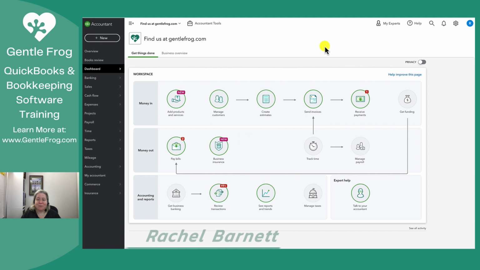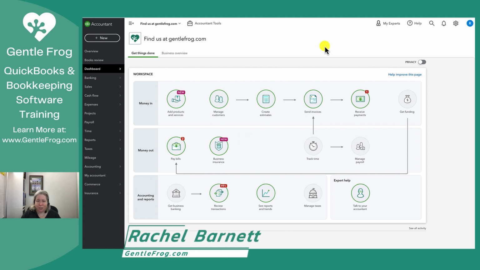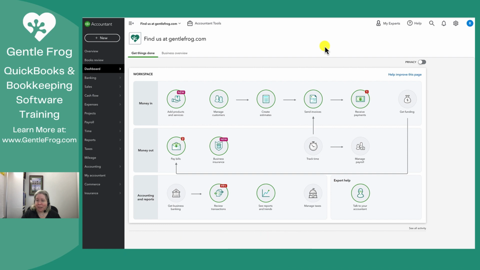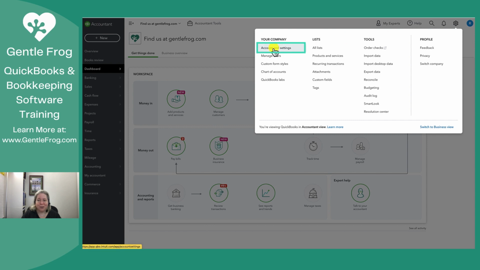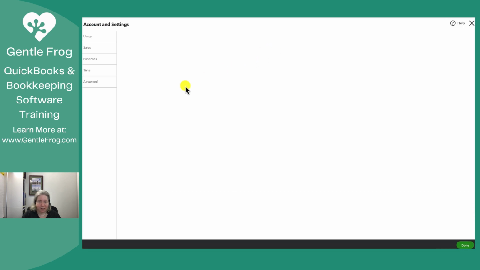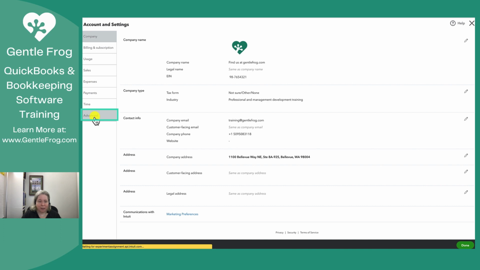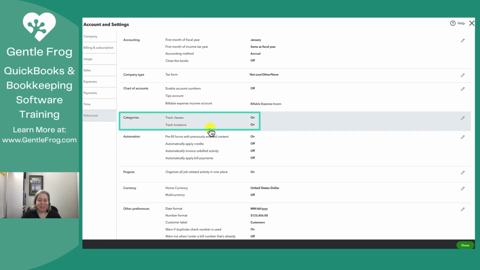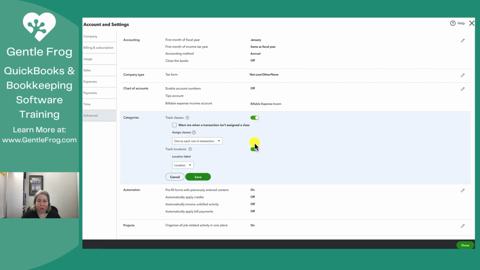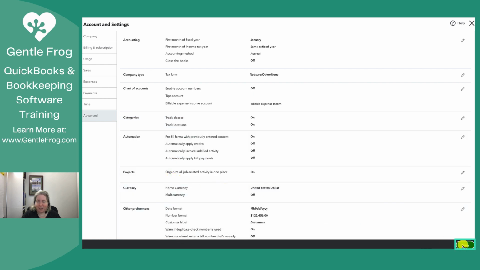Hi there. In this video, I want to give you a very brief explanation about the difference between classes and locations in QuickBooks Online. Let's start by going to the settings and make sure they're both enabled so that I can demo this. I'm going to click on the gear in the upper right hand corner. On the left hand side, I'm going to go to Account and Settings. I'm going to choose Advanced on the left. I'm going to come down to Categories, and I want to make sure that both track classes and track locations are turned on. They are turned on. If they're not turned on for you, you would click the pencil and then toggle them on. Let me go ahead and click Done in the lower right hand corner.